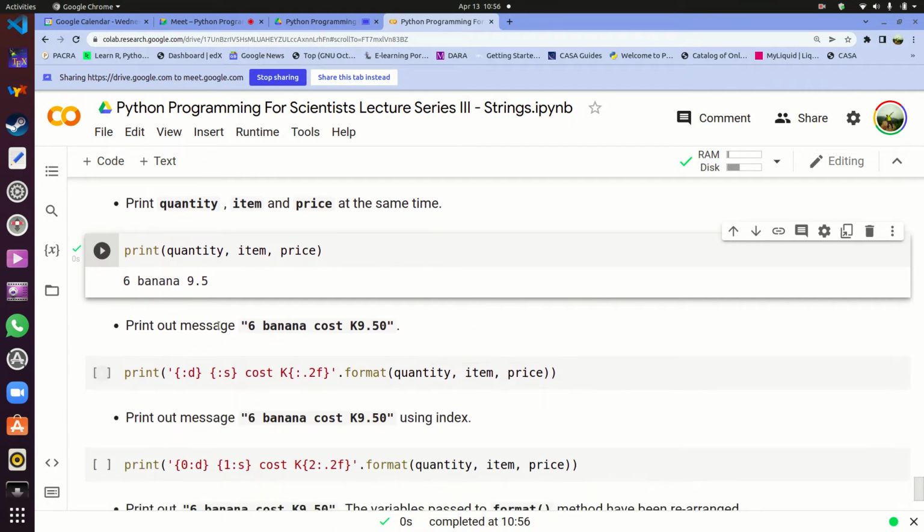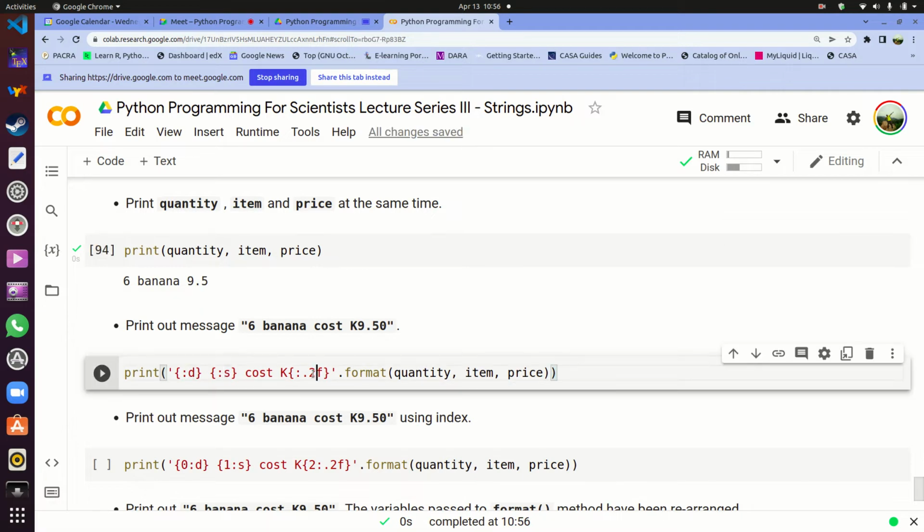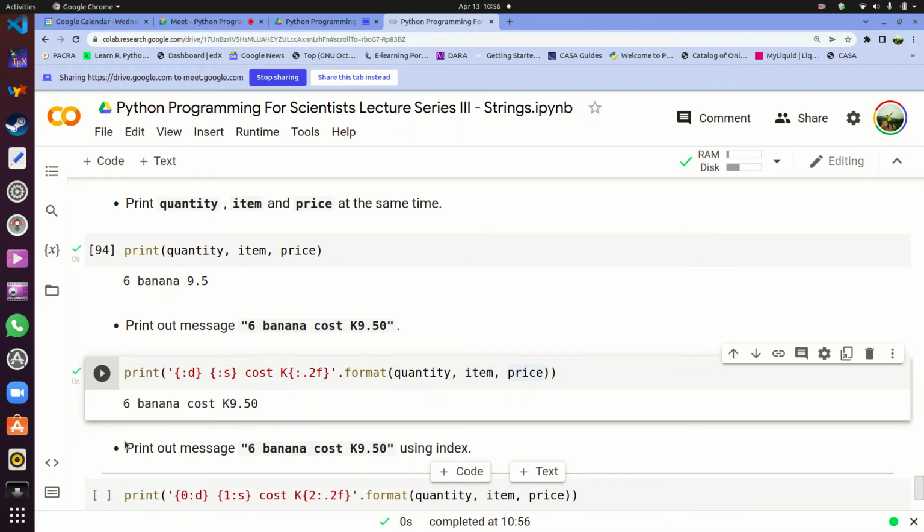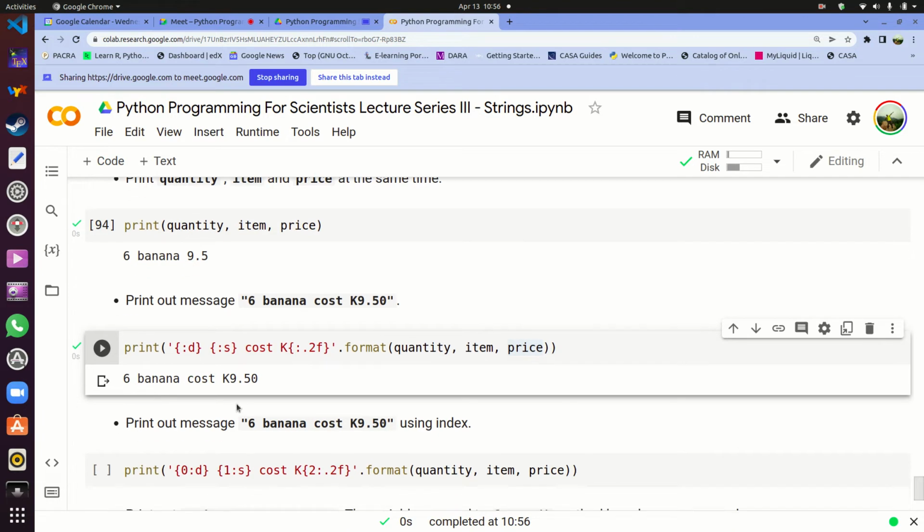So here, the first thing I'm doing is stating what should go where. I create 3 placeholders. It's just the 3 lines left. I create 3 placeholders here. So I'm saying in the first one here, there should be a number. That's where the 6 is supposed to go. In the second one here, there should be a string. That's where I want to put the banana. In the third one here, there should be the price of the bananas. So that's quantity, item, and price. So if I do that, that's good. 6 banana costs 9.5 kwacha.